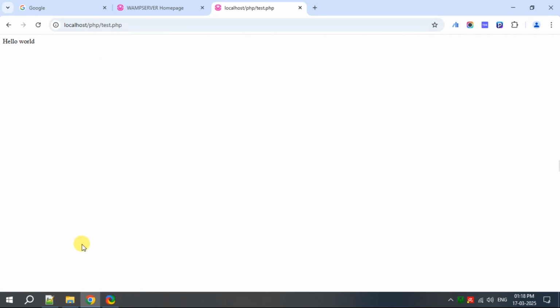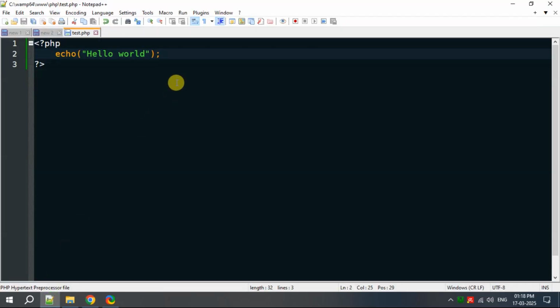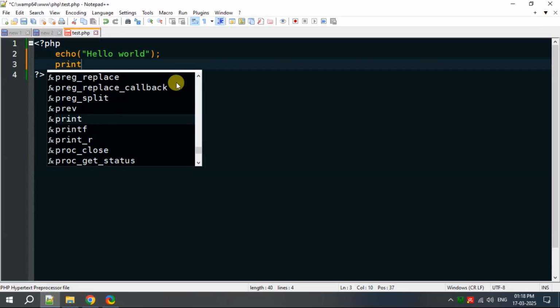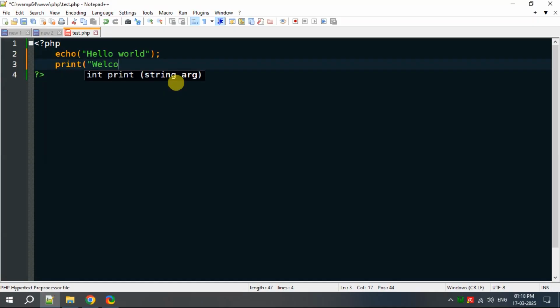Now if you want to print another line, let's use one more thing called print. Let's print welcome to PHP. You can use either echo or print for printing some message. Save. Now open the browser again and click on refresh. Now you can see welcome to PHP.